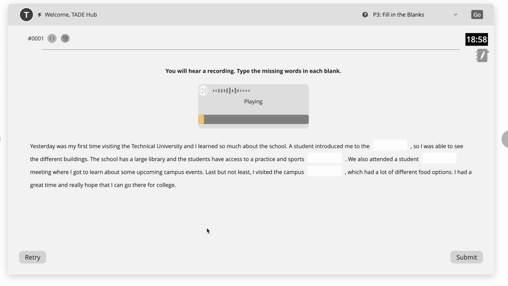Yesterday was my first time visiting the technical university and I learned so much about the school. A student introduced me to the campus, so I was able to see the different buildings. The school has a large library and the students have access to a practice and sports hall. We also attended a student union meeting where I got to learn about some upcoming campus events.